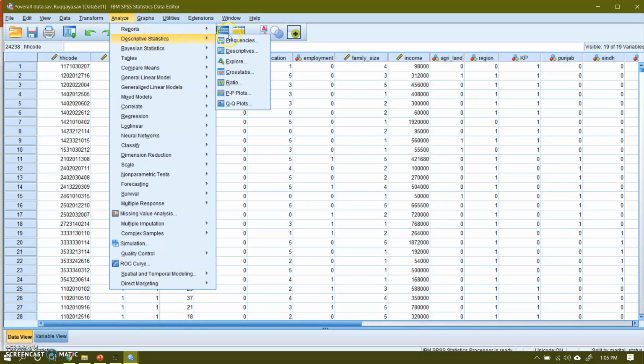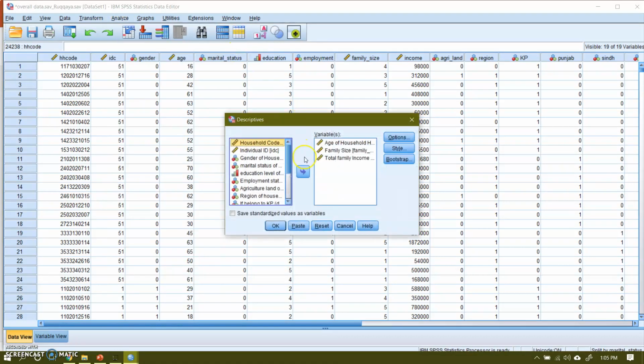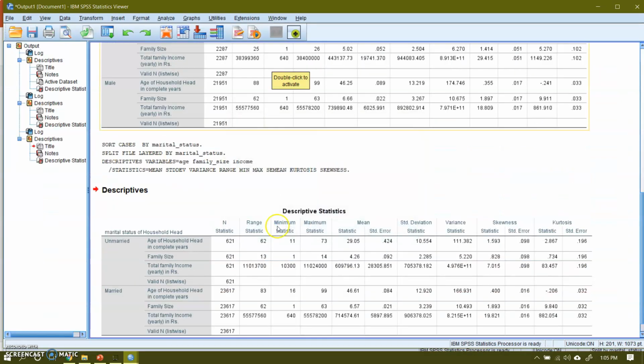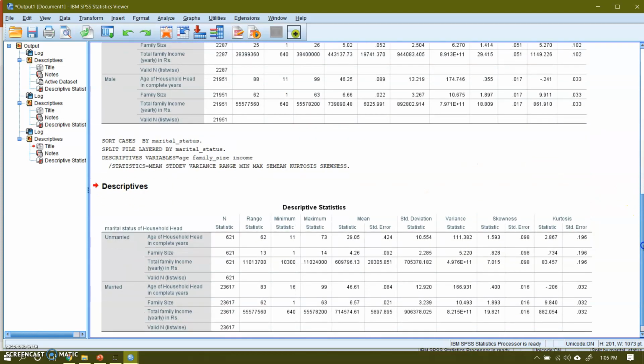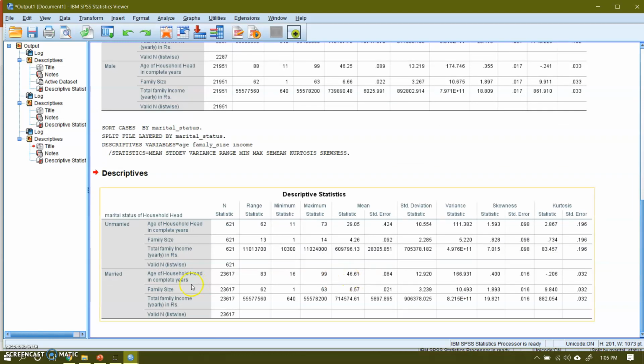Now I will go to analyze, descriptives. Earlier I had split the file on the basis of gender, male and female. This time I did the same procedure, but I split it on the basis of marital status, unmarried and married.